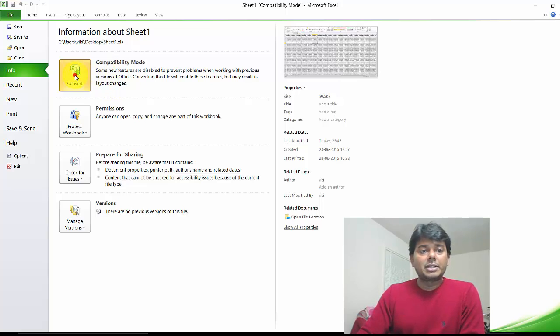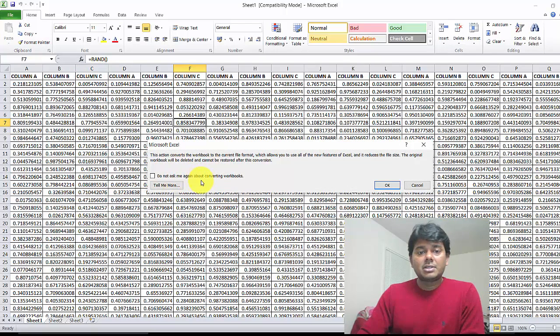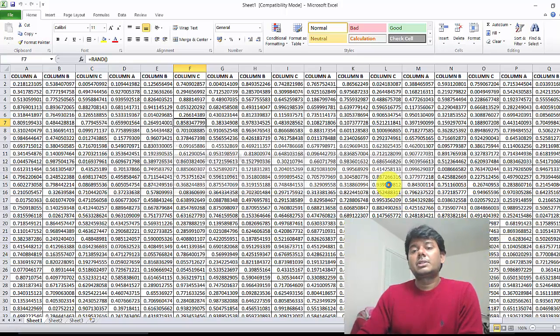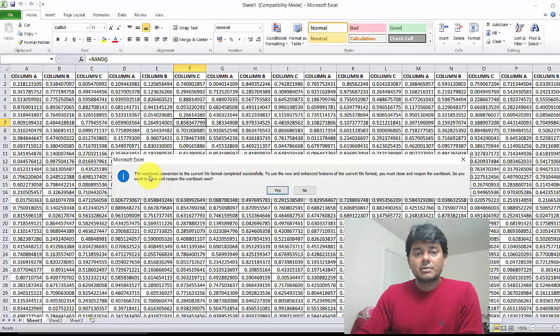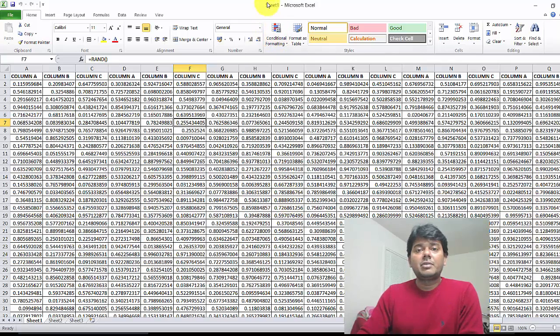Once I click this Convert, it will ask, don't ask me again, but I'm leaving this checkbox, because in the future I may need the same Excel sheet with the .xls extension. So just giving okay. It will say the workbook conversion to the current file format completed successfully. To use the new and enhanced features of the current file format, you must close and reopen the workbook. Do you want to close and reopen this? Yes, I'm doing it now. This compatibility mode has been removed now.